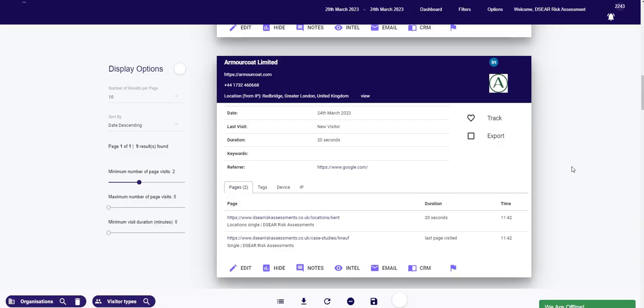Here's an example of a company that visited a website. We can see the name of the company and we can see what they looked at page by page. And we want to find out who it could have been from this business that came to the website so that we could reach out to them.